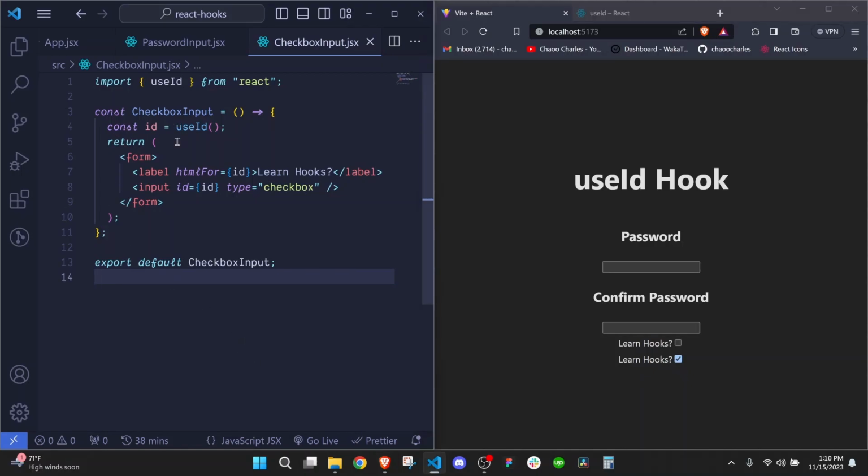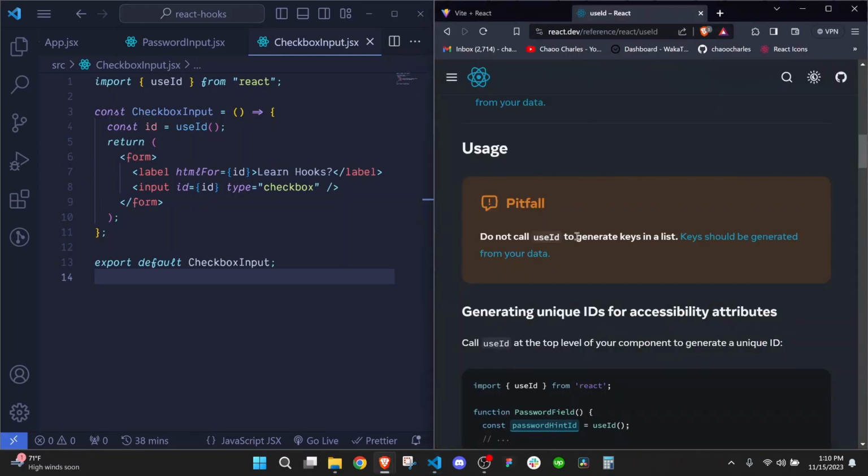You use it to generate unique IDs, which you can pass to HTML element attributes, either for accessibility reasons or for element IDs like these ones. And one thing is that you should not make use of the useId hook to generate keys in a list. Keys should be generated from your data. This is the case where you map through the list and you are required to pass a unique key. So don't use useId to generate the unique keys for a list.